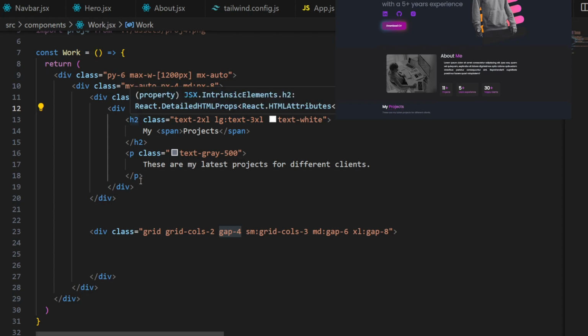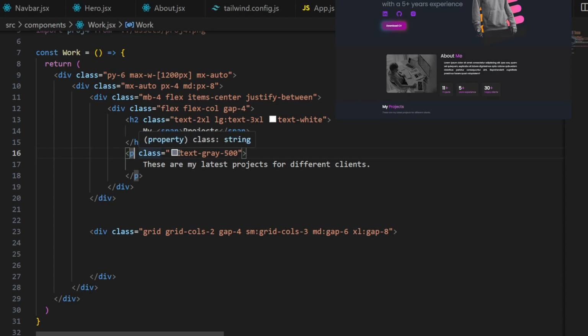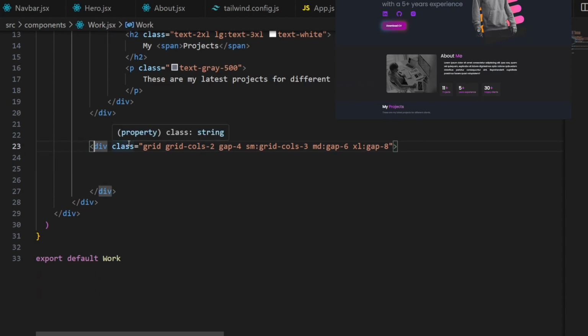We have there an h2 tag and a p tag. In the h2 tag, again, we are playing only with text color and text size. Again, using there the span tag that already has predefined CSS, the gradient color. And then the paragraph tag using only some more grayish color, putting there the description for this section. Let's go to this more interesting div that is holding our project images.